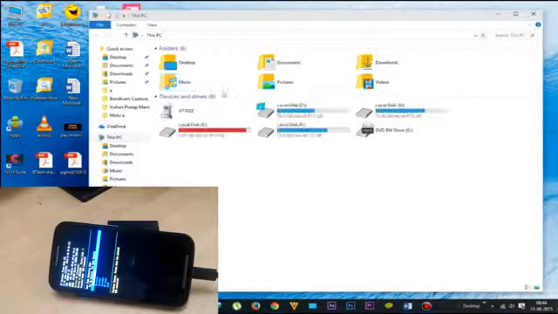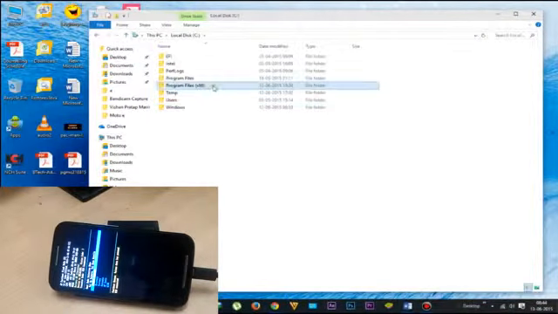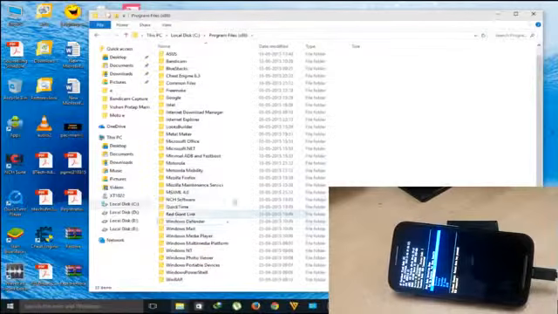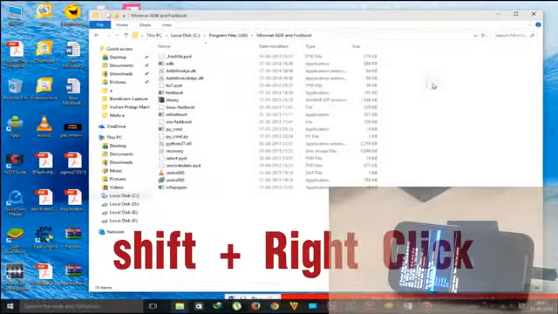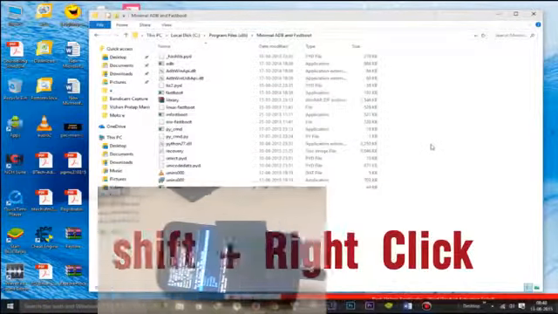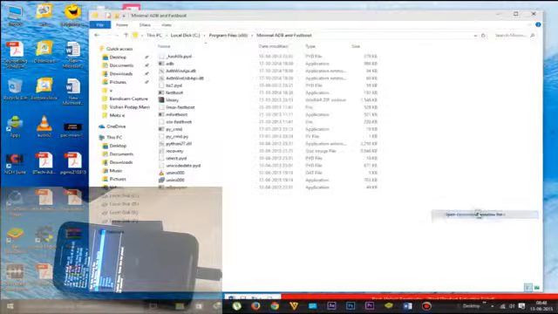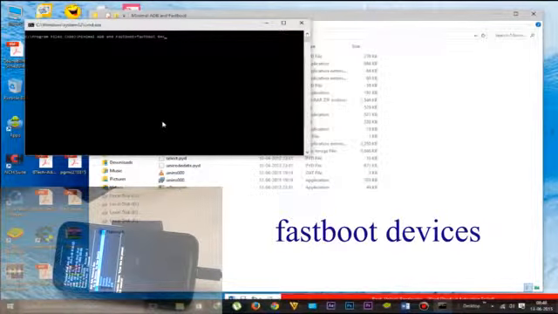Now I'm pressing cancel and going to the place where you have installed Minimal ADB and Fastboot. You can see it under Local Disk C, where I have installed Minimal ADB and Fastboot. Now hold Shift and right-click the mouse button and then open command prompt. So a command window will show here.